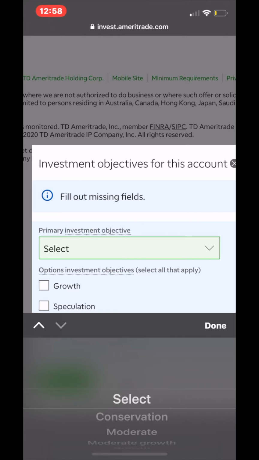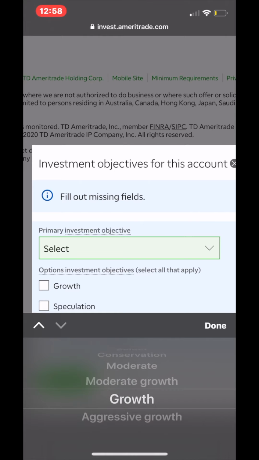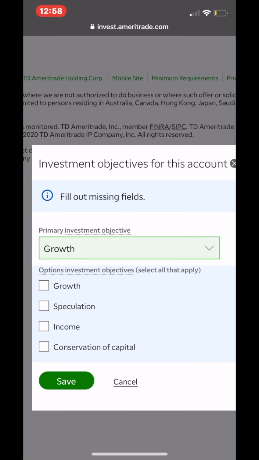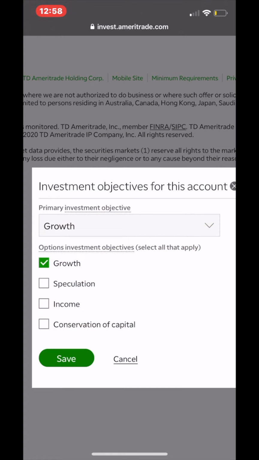All right. So primary objective, for me is growth. Now it can be different for you. You can be moderate growth, moderate, conservative, aggressive growth. It just depends on what you think your strategy is. But if you don't know what your strategy is now, I would say growth, because everybody is looking to grow their money. And then under here for options investment objectives, I'm going to hit growth as well. So both of those, I'm going to put growth there, and I'm going to save that.